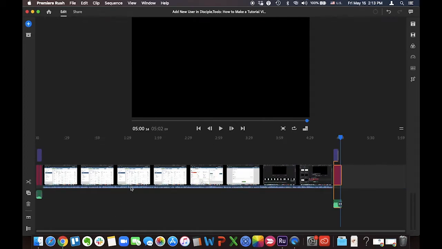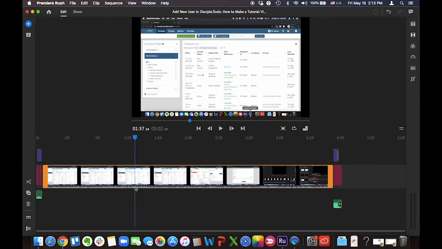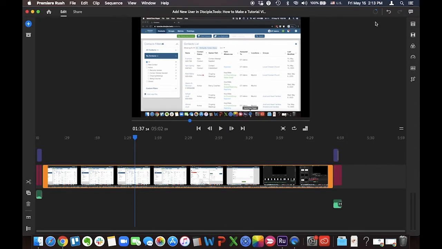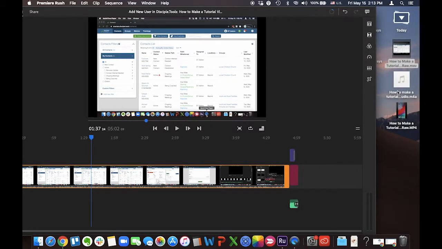This shows that there is audio. Usually I don't have audio when I do screen recording, but just to remove that, you click on the video clip and go over here to the audio settings, and then you can click mute. And so then there will not be any audio in the video clip because I want to add my audio that I recorded on my iPhone.